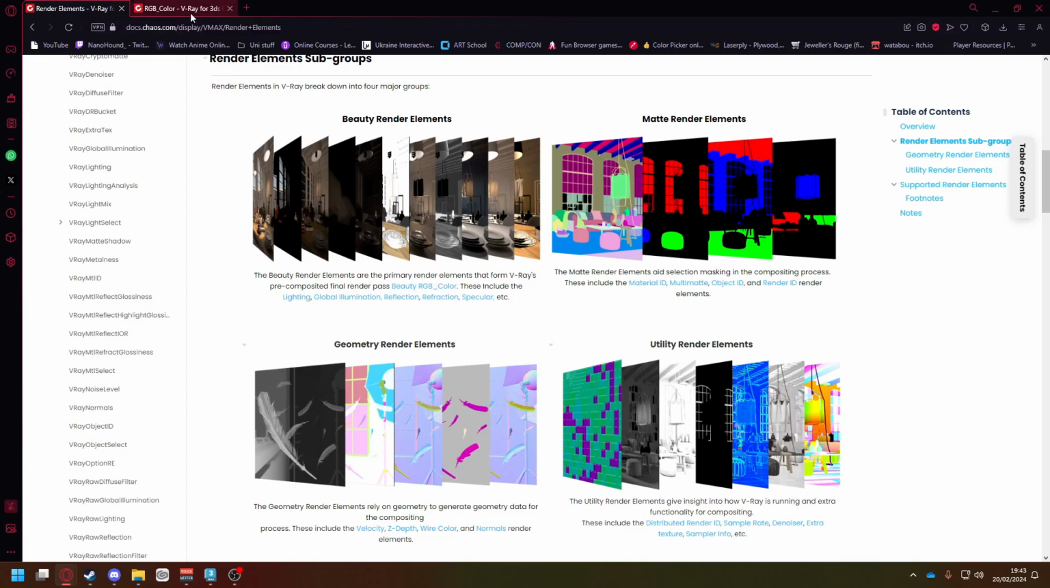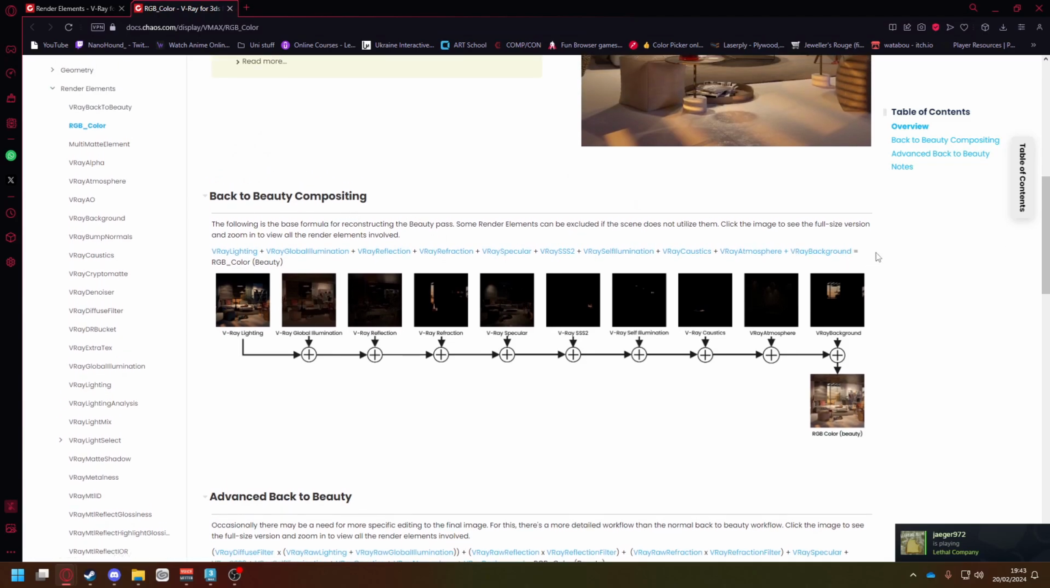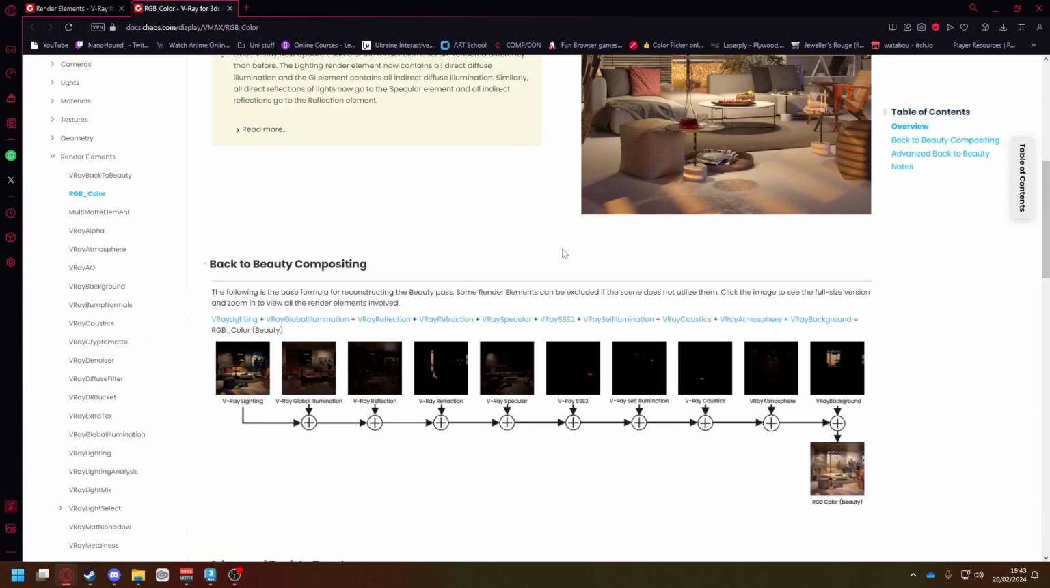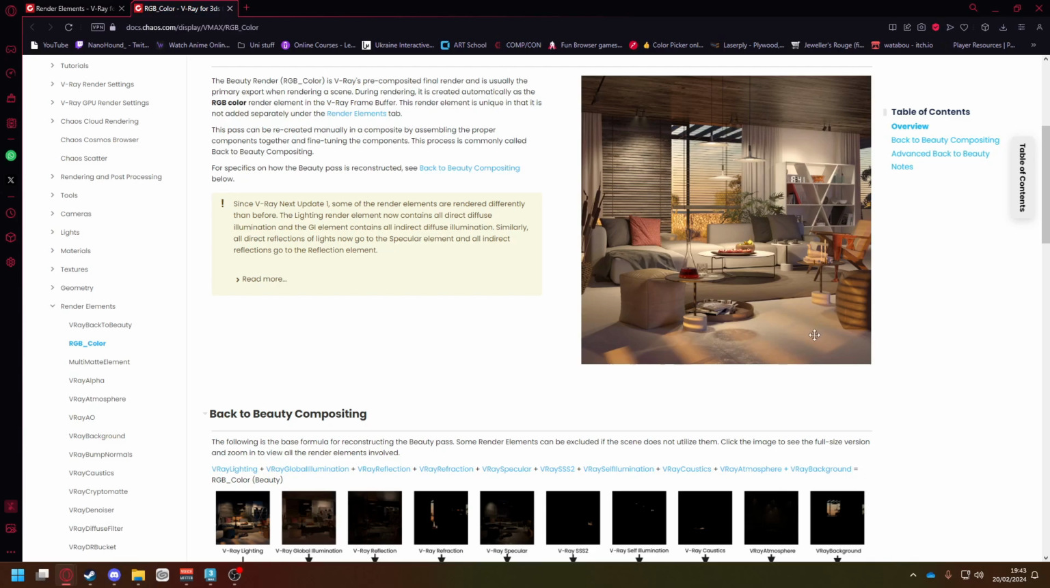Just to go in quickly and show you, a full V-Ray beauty render would usually use a lighting layer, a global illumination layer, a reflection layer, a refraction layer, specular layer, as I mentioned before, but it also uses something called SSS2, self-illumination, caustics, atmosphere, and a background. We will be using the first 5 layers mentioned, as well as the background layer during this. But as you can see, all those layers would then come together and look like a nice final shot.